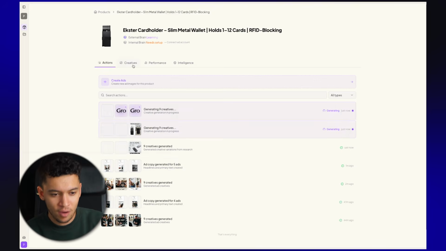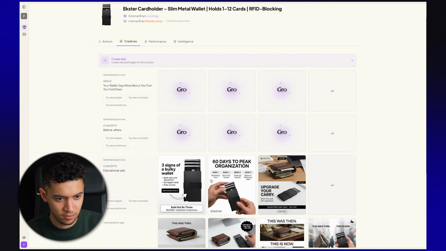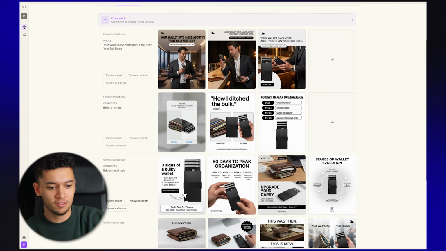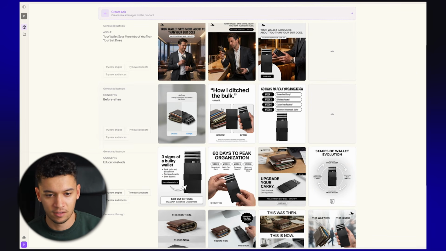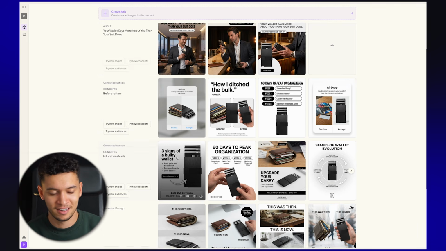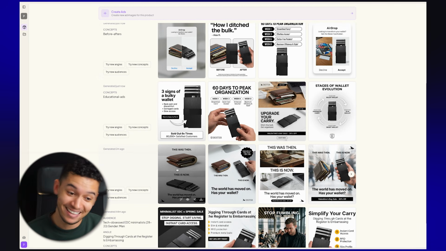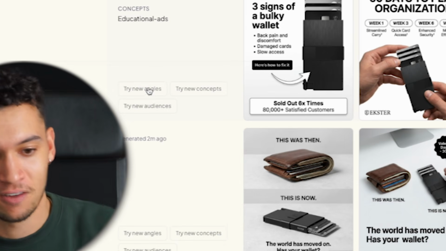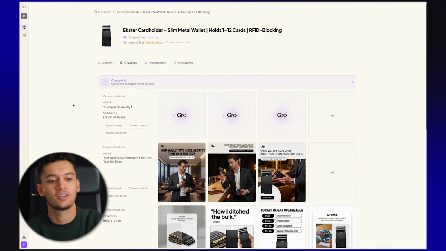And the crazy thing, let's just, for the sake of it, go to creatives. These are the ones that we just created with one click. We can do new audiences off of that, like everything's generated at the same time. That was what, 10 seconds? I got like 40 new ads. That's actually crazy. And then from this one, okay, I want to do new angles off of this concept now. It will start generating that.